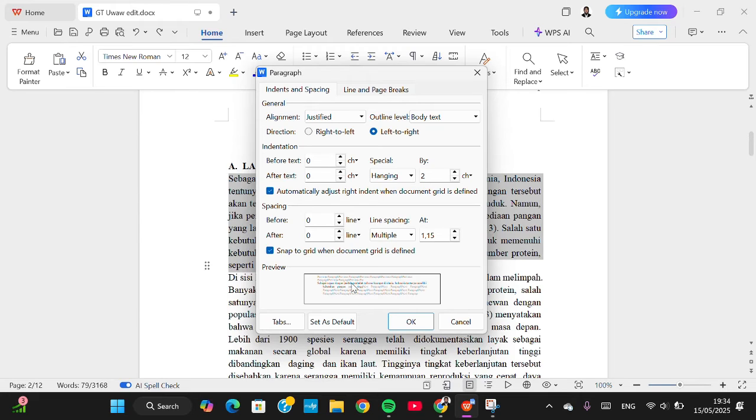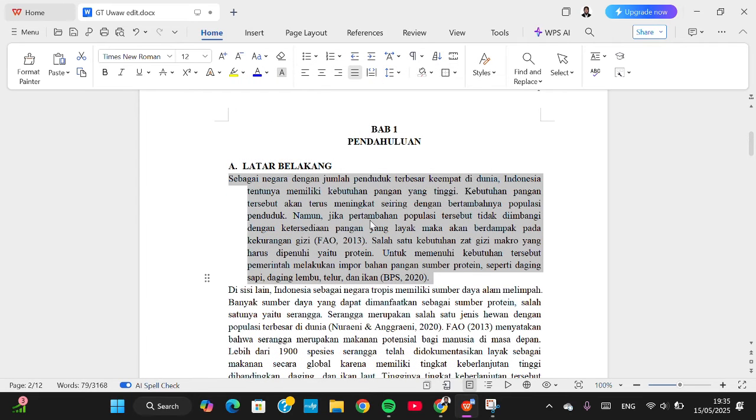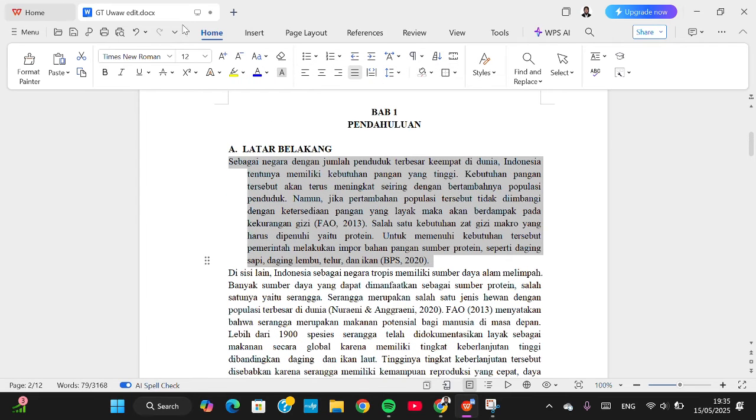Okay, and this is the preview. Before you apply it, you can see the preview first, and then you're going to click on OK. Alright guys, and this is how it looks.